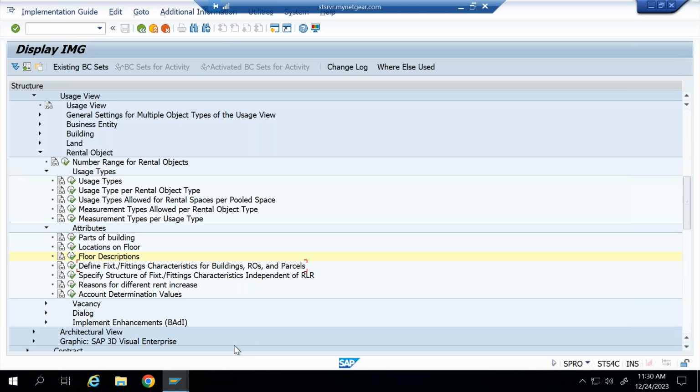So how exactly is it helping? When you are going to search for a unit as per my customer specification, this will help us find it from our database. Here fixture and fitting will be available on building and rental objects. This will not be available on land and business entity, only building and rental objects, because whatever infrastructure we are having, these are the two objects where we are going to assign it. That's why, if you see here, define fixture and fitting characteristic for building, ROs and parcel, ignore parcel as of now. Just see this building and ROs.